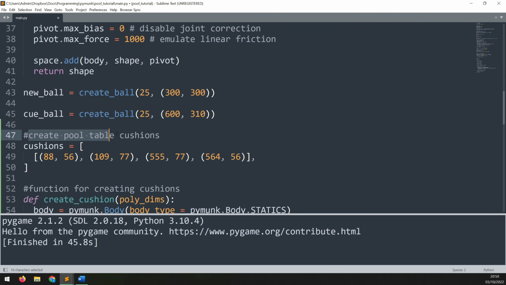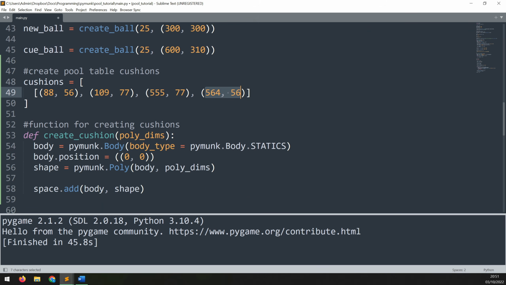So a comment here to say create pool table cushions, and for now I've just put in one single list. So this will comprise just one cushion. These are the 4 coordinate positions that will create that cushion. So the polygon function, or this create cushion function, is just going to take each of these points and it will draw a line through them. This is going to envelop it and create one complete polygon.